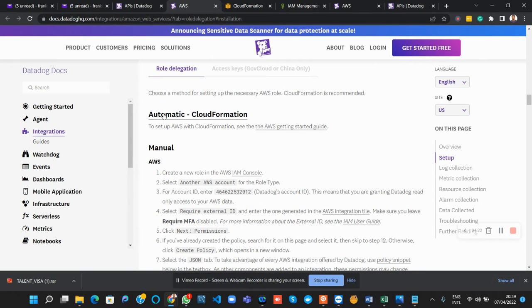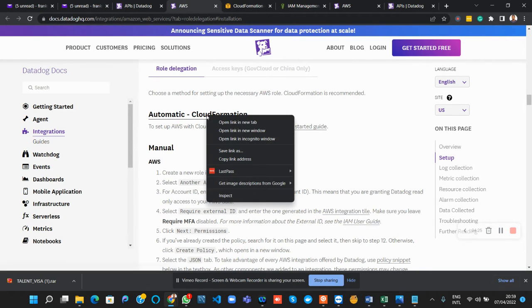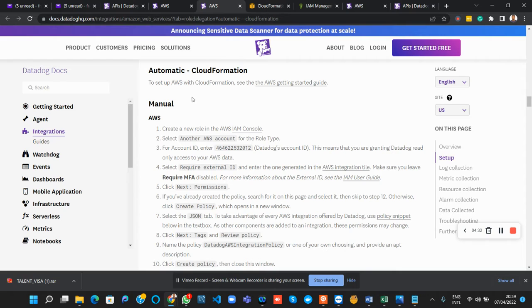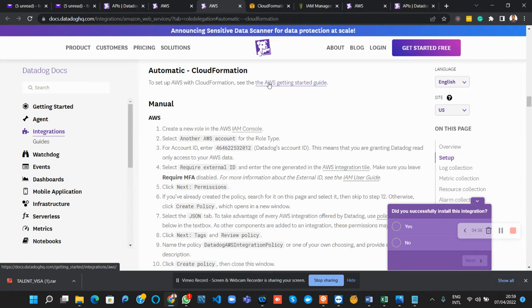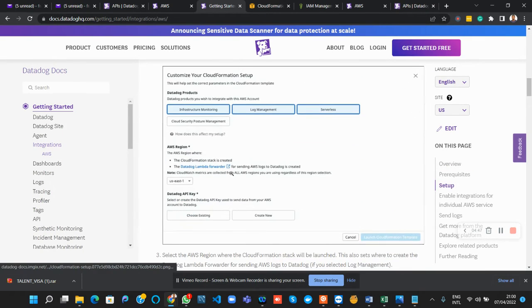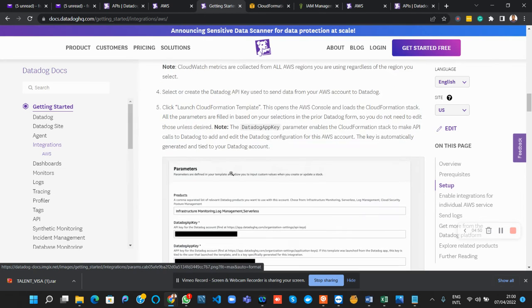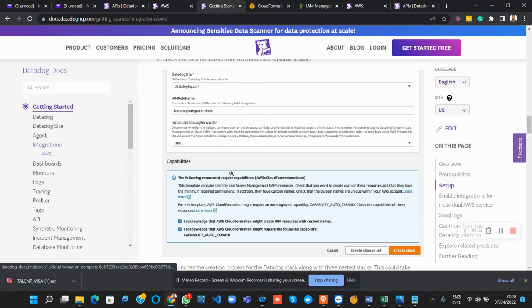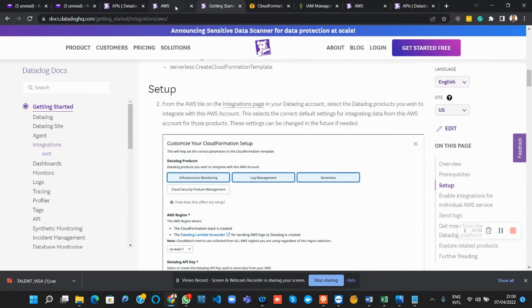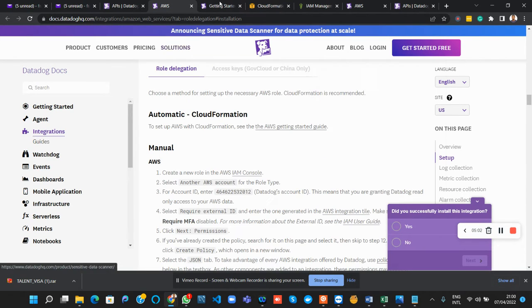If you're using CloudFormation, it just goes straight to CloudFormation. Let me check what they have on that. This is the guide; you can click here to take it to the CloudFormation guide. This is for CloudFormation, but I don't want to go the route of CloudFormation. I want to go the route of the manual method.